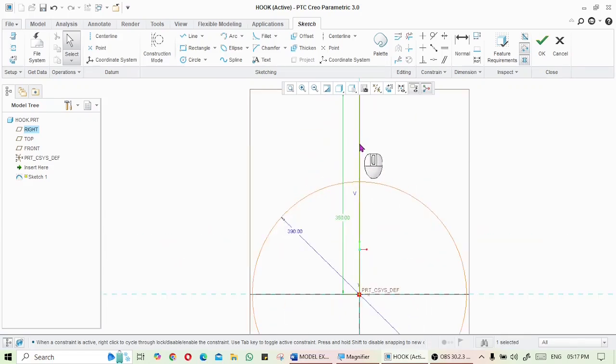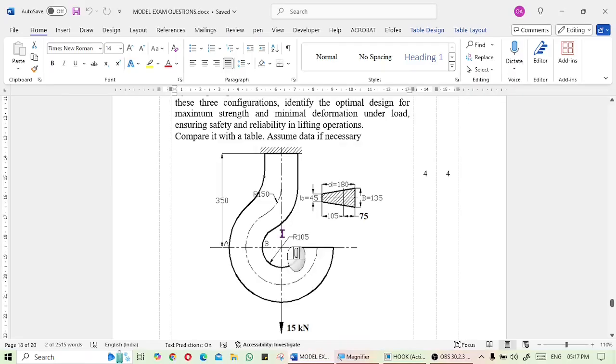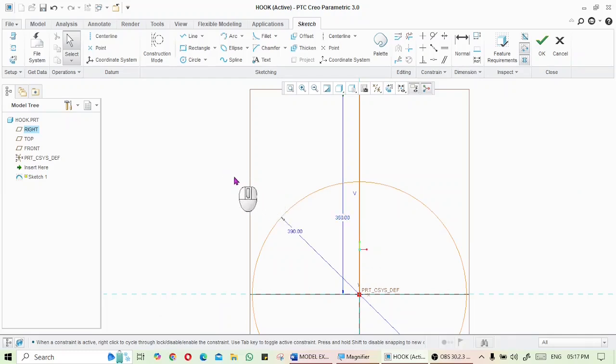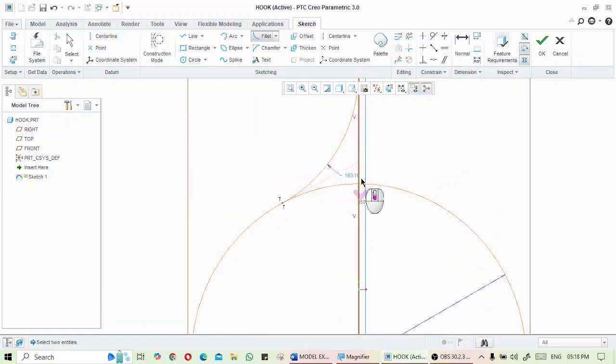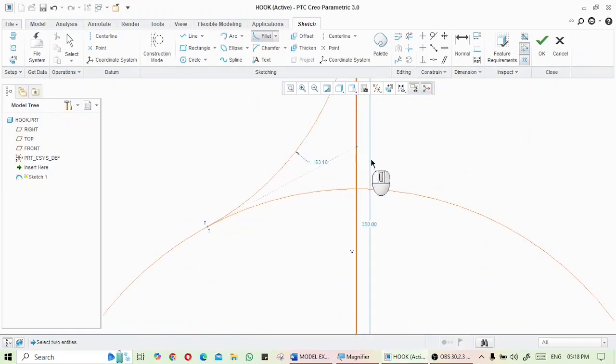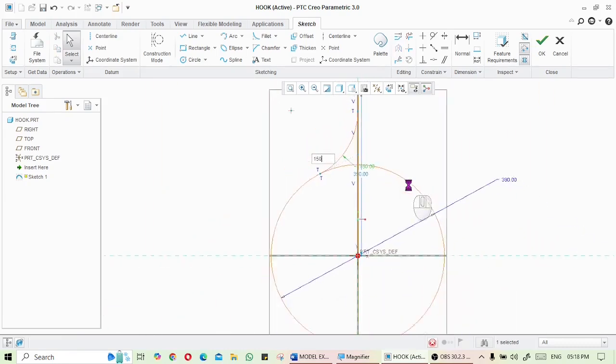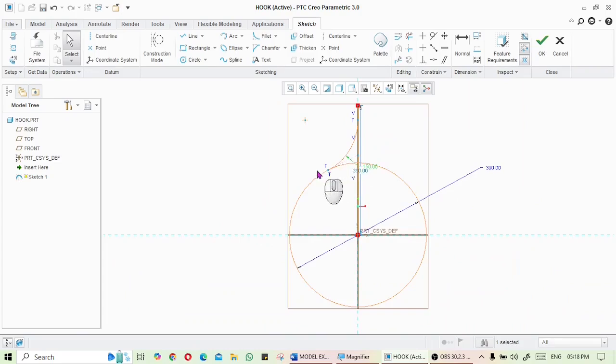So now I have to create a fillet. The radius of the fillet is mentioned as 150 mm. Let us create a fillet with respect to that. Go to fillet, select the circle and the line. It gives a warning that it will delete the dimension. Let me click yes. And now it shows that it is 163. So now double click this, change it to 150. So this is my hook.